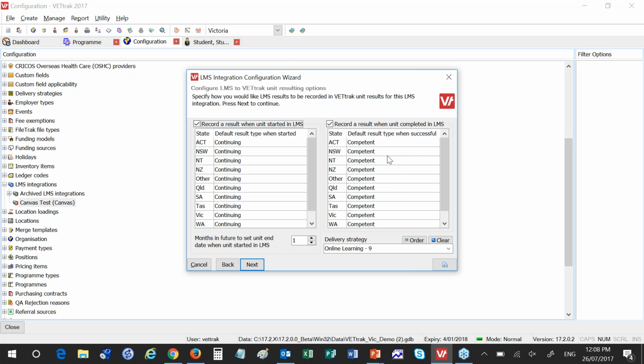You might want to have a result type meaning competent but pending or something like that, so that somebody needs to run an eye over it. That's completely up to you. You can set that in this configuration. Notice also here I've set default months in the future to set the unit end date when the unit is started, and here I've selected 1 month. You can make that whatever you like. The default's 3. Just for this example, I've set it to 1.